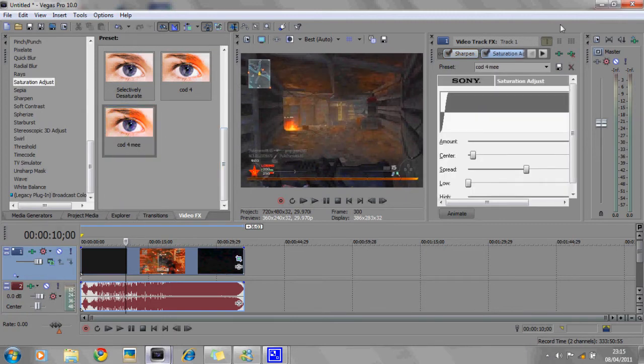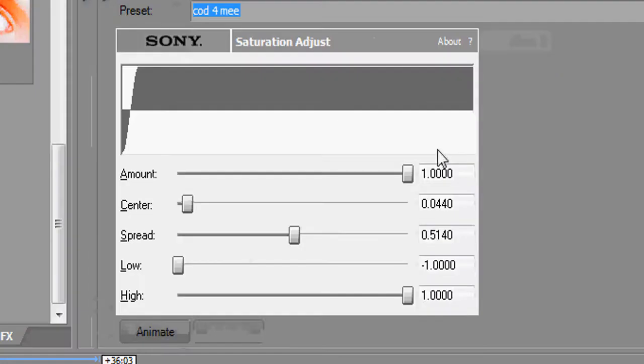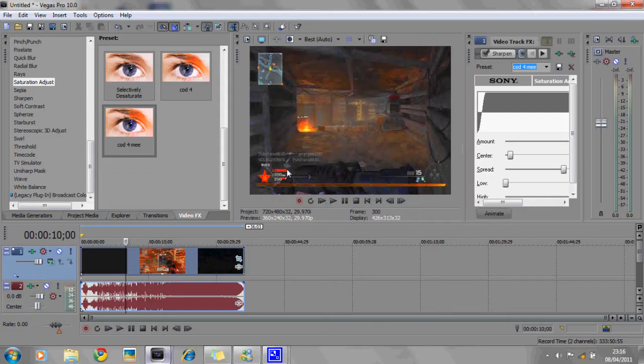I'll show you it. I'll just put it on there, drag this across. The amount is 1.0000, so full. The center is 0.0440, spread 0.5140, and then low is right down to the bottom, -1, and the high is right up full. So then that'll look kind of like that, well, not like that because I don't want that effect on it. It will look like that basically, but you can put it on again if you want, to make it a bit more, but that's already got it on.